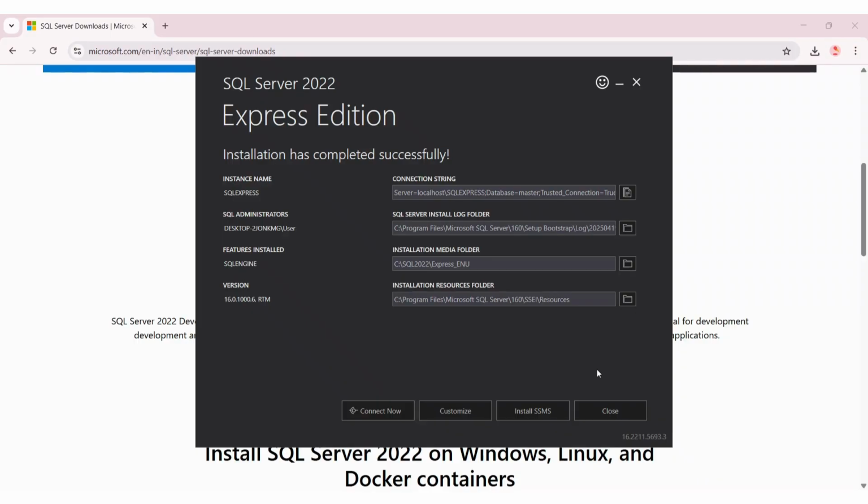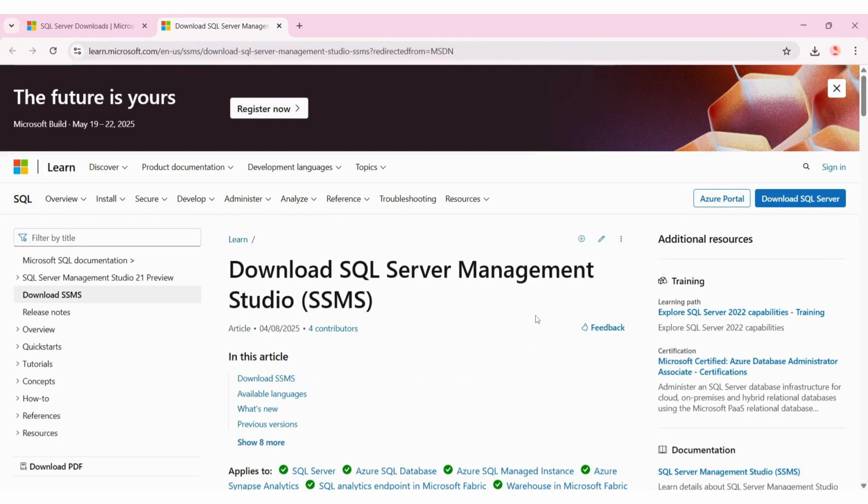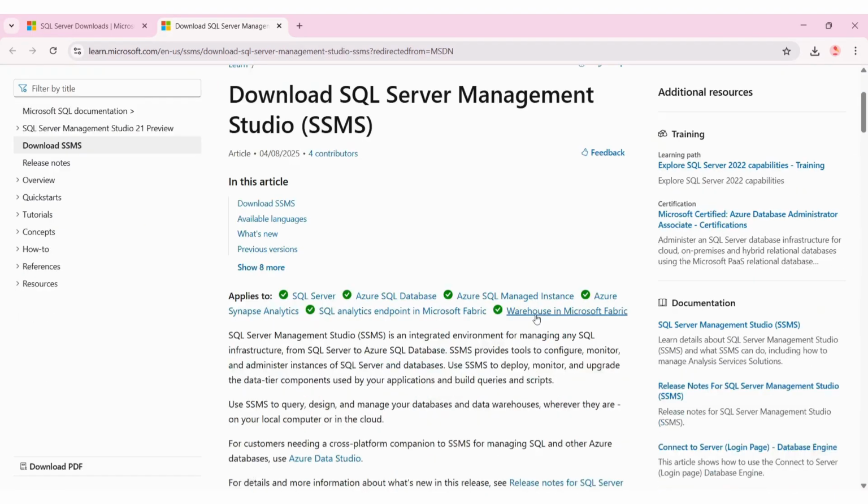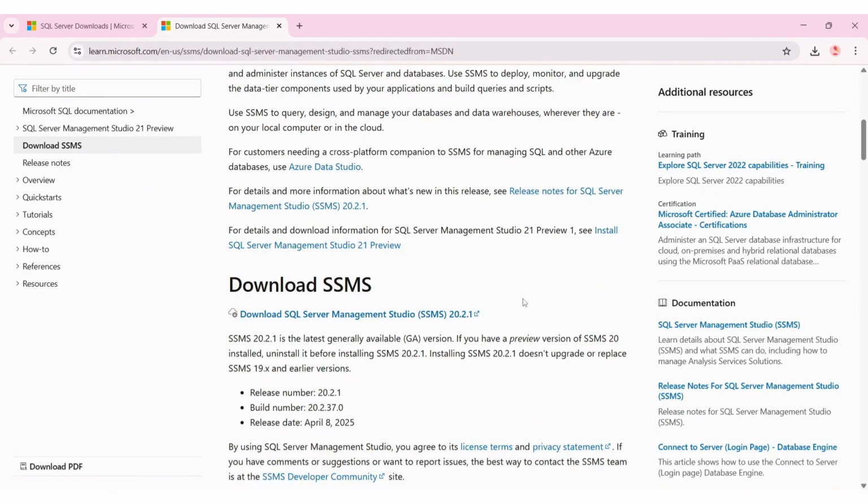After SQL Server is installed, look at the bottom of the installer window. You'll see a button that says Install SSMS. Click it. This will open the SSMS download page in your browser. On that page, scroll down and find the latest version of SQL Server Management Studio. Click on the download link, and once the setup file is downloaded, open it.